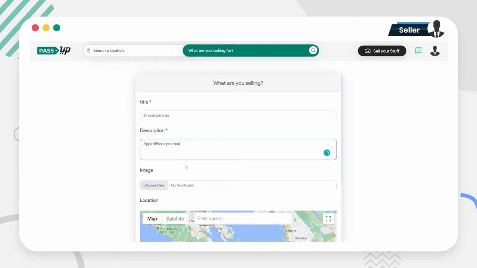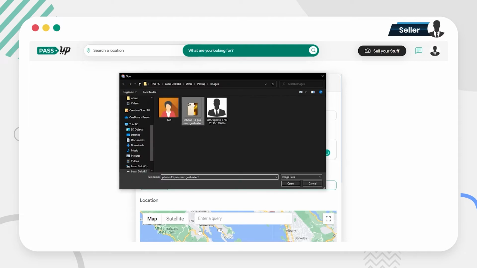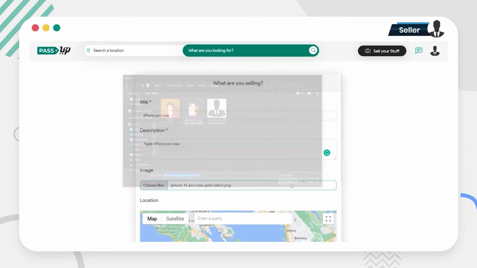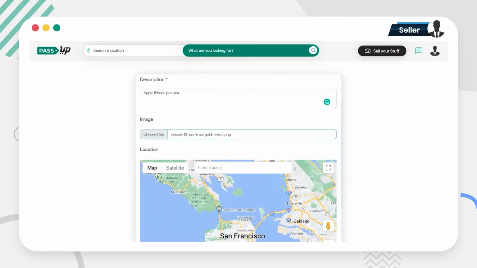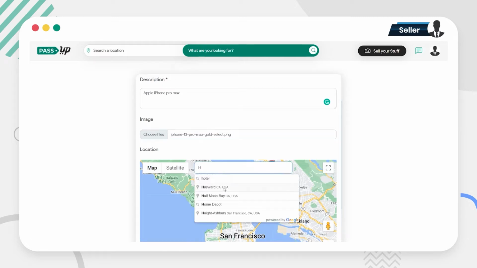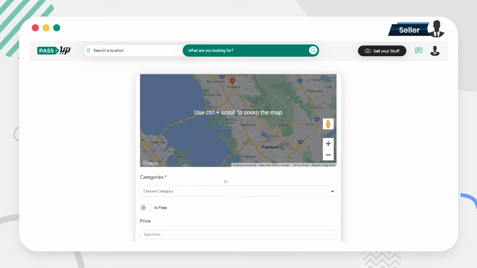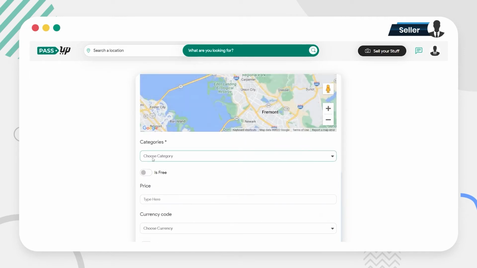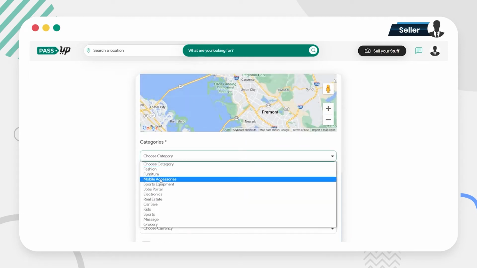Next, I am going to upload image for the product. Next, I am going to give seller's current location. Next, I am going to select categories for the product as mobile accessories.